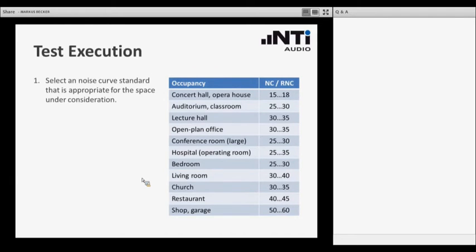Now let's talk about a typical test execution. The first step is you have, of course, to know which noise curve standard should be applied. This may be defined by the national body, the law in your country where you're located, or by the person who is asking you to execute the measurement, that he tells you which standard he wants to know the result of.